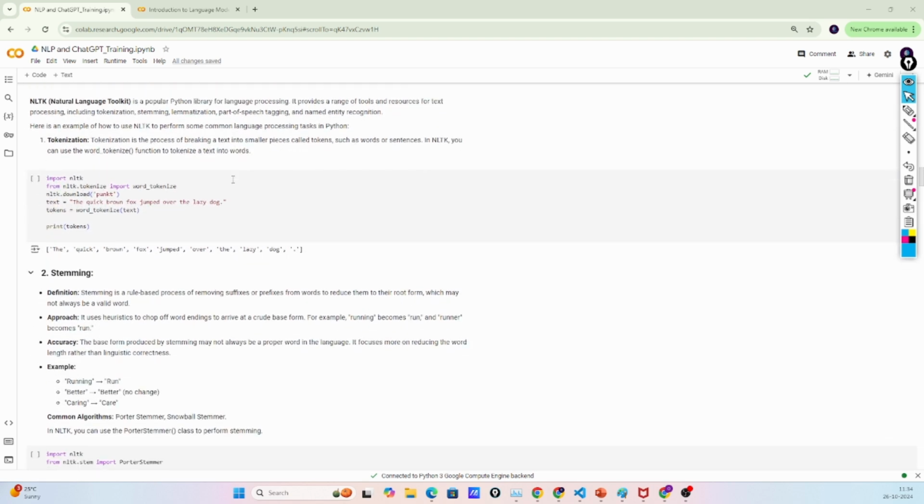In NLP, the very basic step is to divide our text into small pieces of words, or we call those tokens. So the first step in any NLP project is tokenization. Tokenization basically is the process of breaking the text into smaller pieces. We call them tokens, or we can call them words.